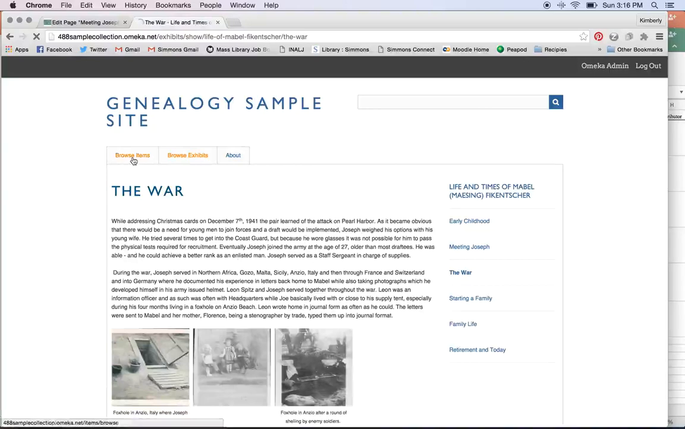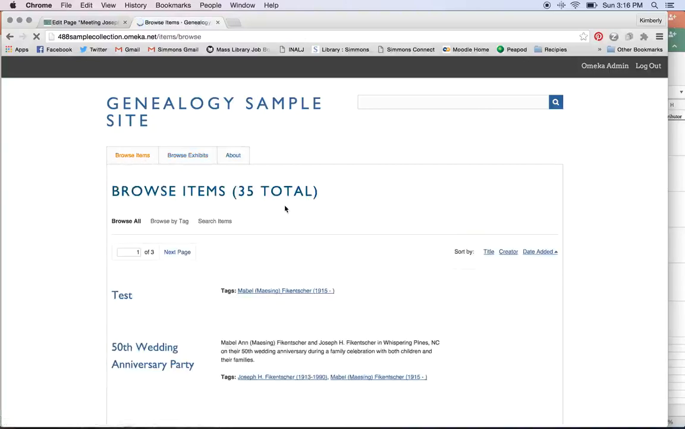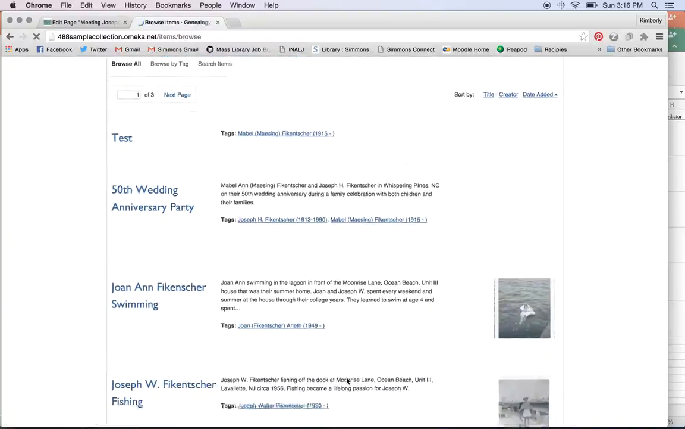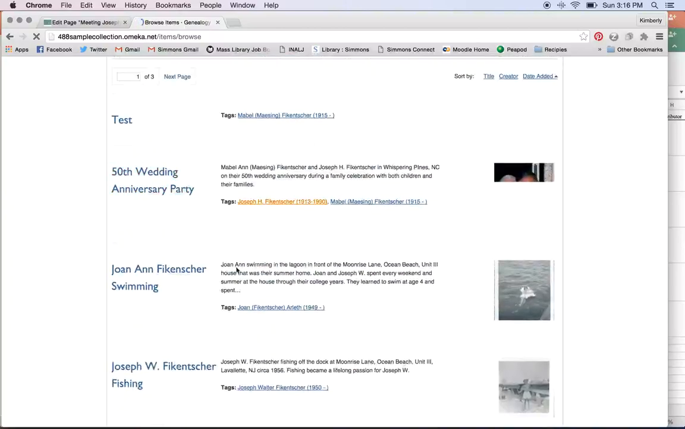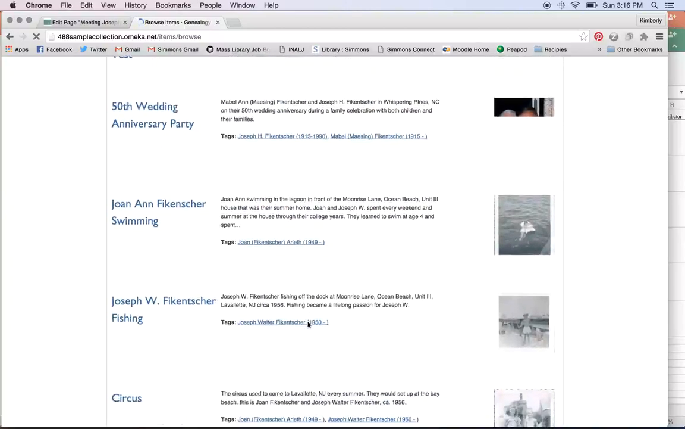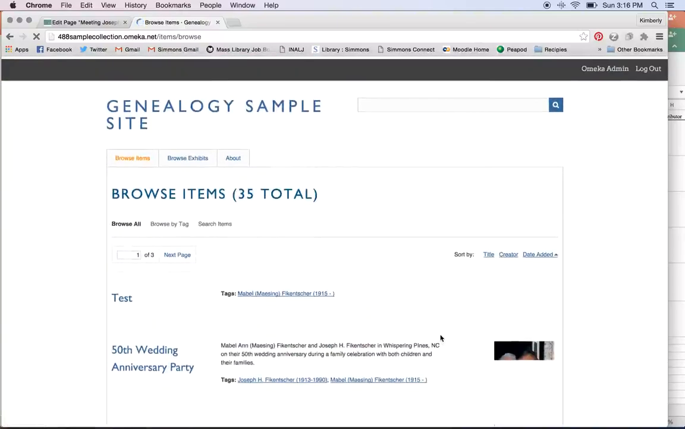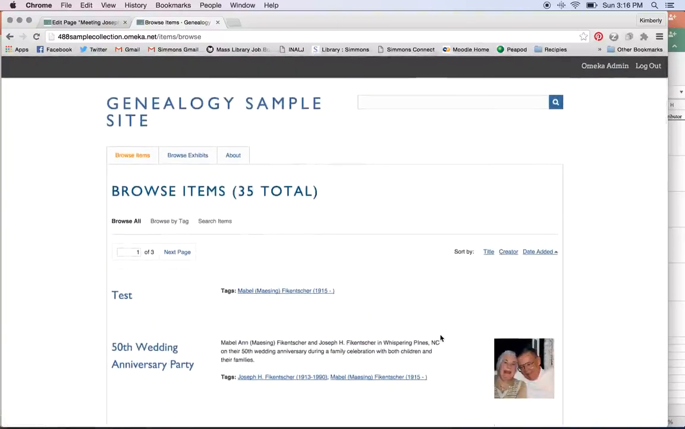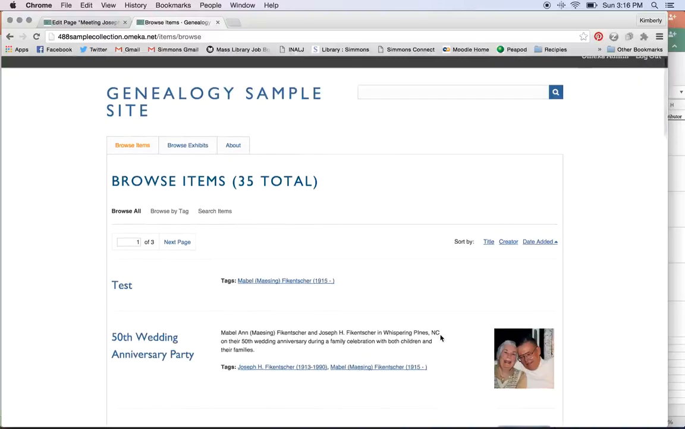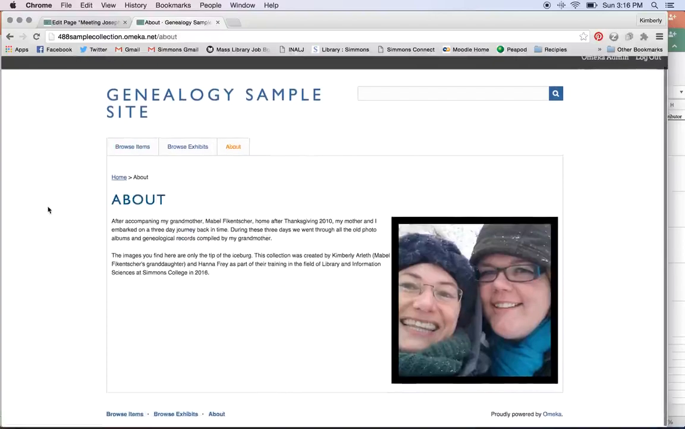And another thing is you're browsing items. You can see here all of this stuff. This test one is showing up because we're in admin. So you will see all of that from your end. So you want to make sure that you are aware of whether you're logged in or not when you're looking at the user end site. And lastly, here is this about the collection, me and Hannah.